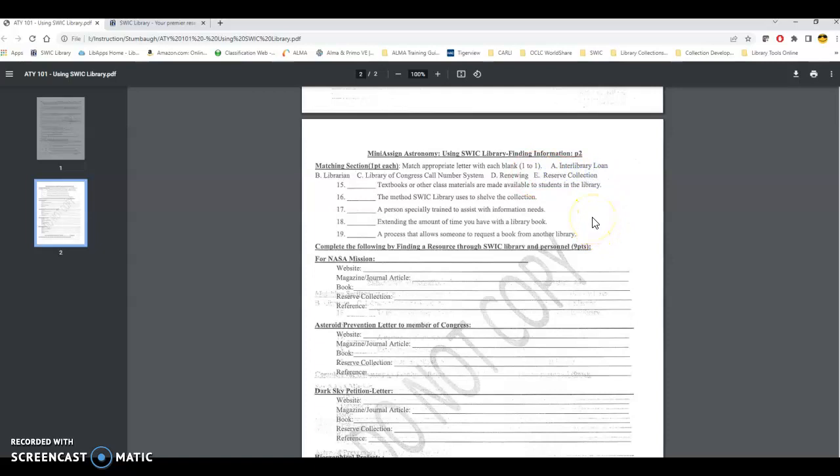Number 16, the method Swick Library uses to shelve books and items in the library collection. We do not use the Dewey Decimal System. We use letter C, the Library of Congress call number system.